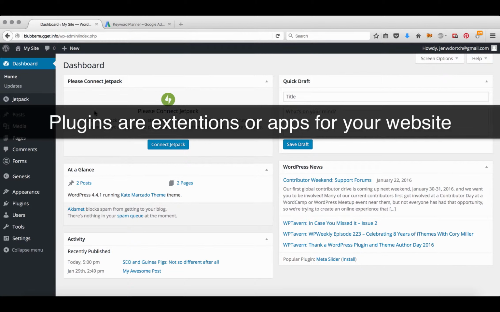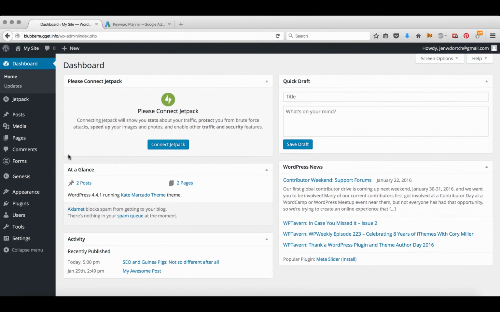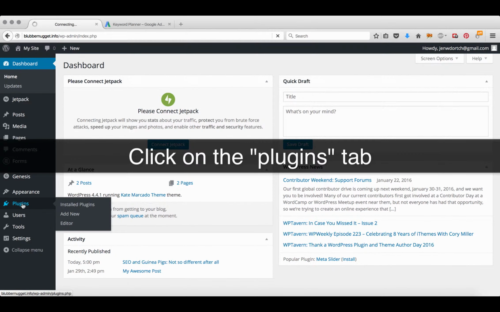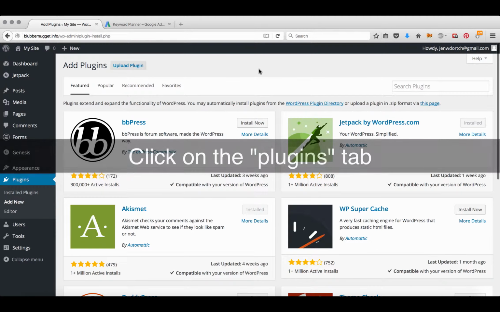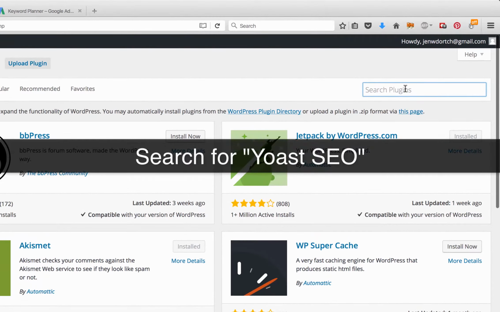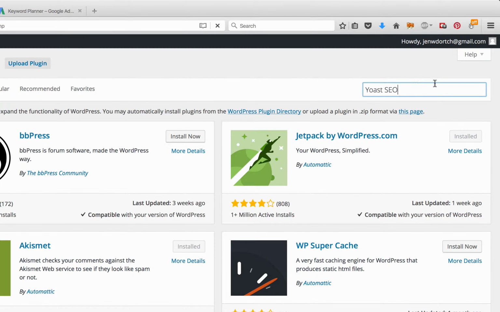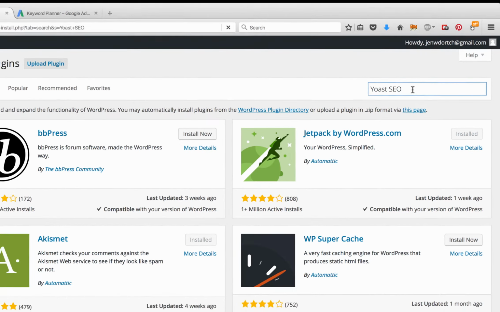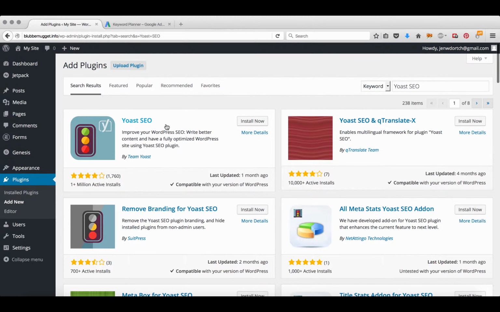To do this, sign into your blog and go to your dashboard. Then select the Plugins tab. Then type in your search box here, Yoast SEO. This is a plugin that's widely used by all pro bloggers. Once you see the plugin here, go ahead and press Install Now.